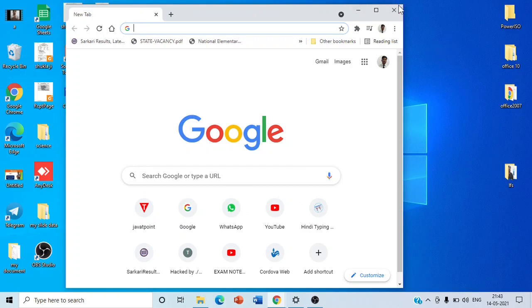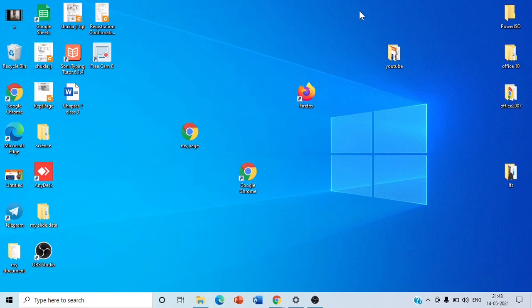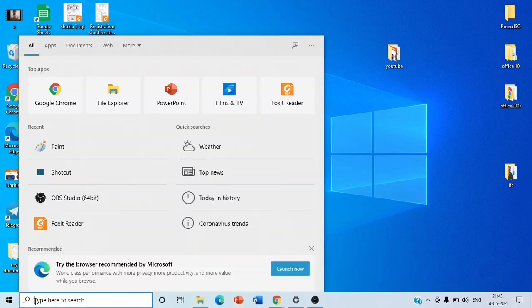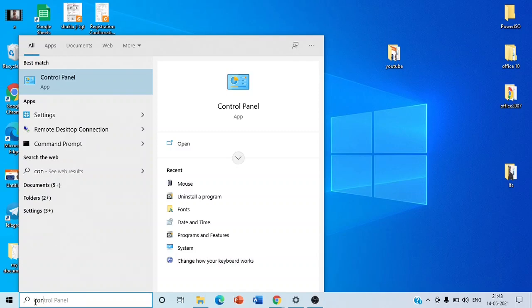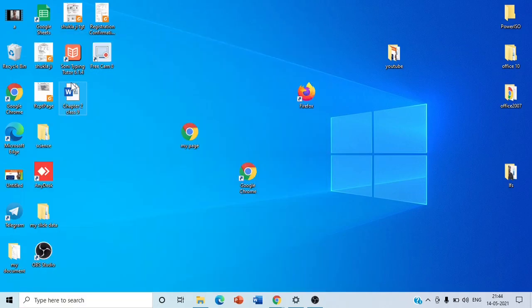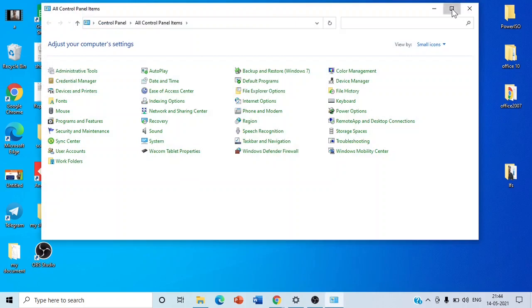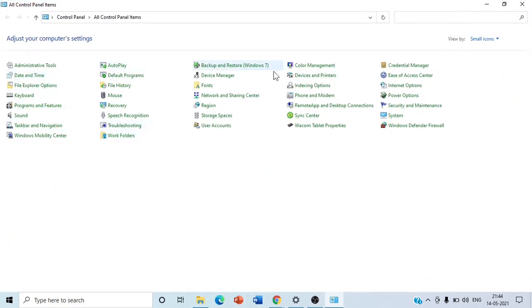Okay students, now we will learn how to change the date and time of the computer. For this you will go to the Control Panel. Click on the search menu and you will find the Control Panel. Click on it and you can see many icons of the Control Panel. What is the Control Panel? The Control Panel is the command center of Windows.